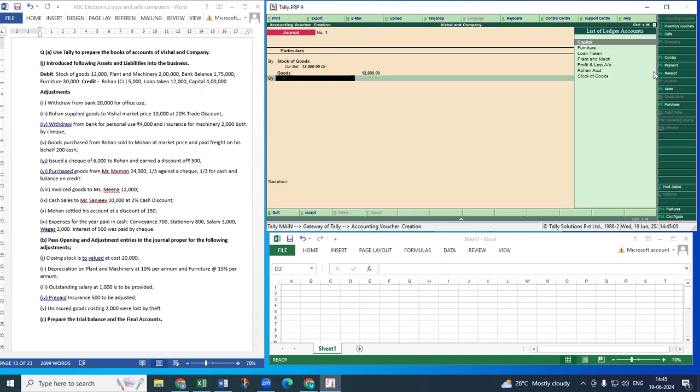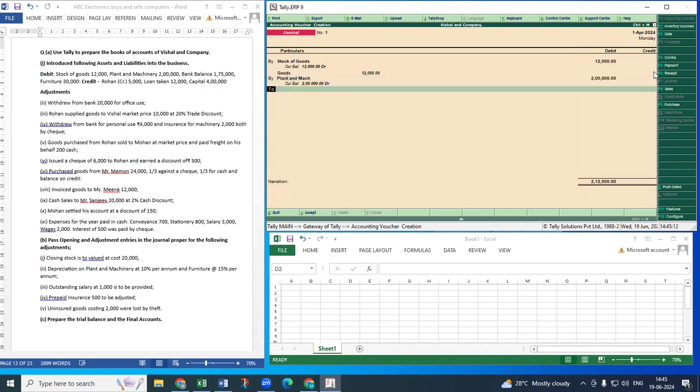Other assets, plant and machinery. Plant and machinery is worth 2 lakhs. Then bank balance done. Furniture. Furniture is also an asset and its value is 30,000. So 3 debits are done: stock, plant and machinery, and furniture. We have already passed the entry for bank balance.